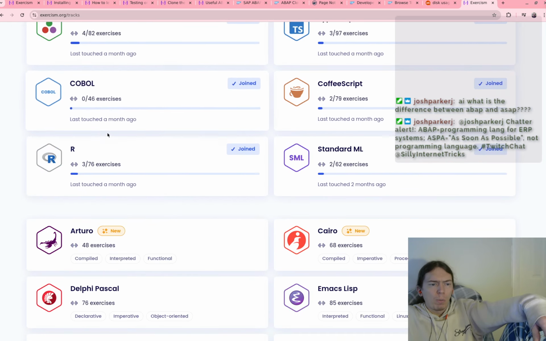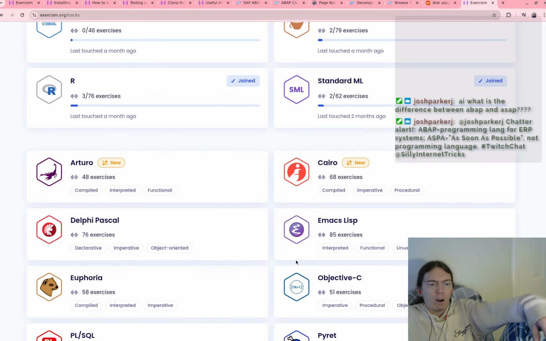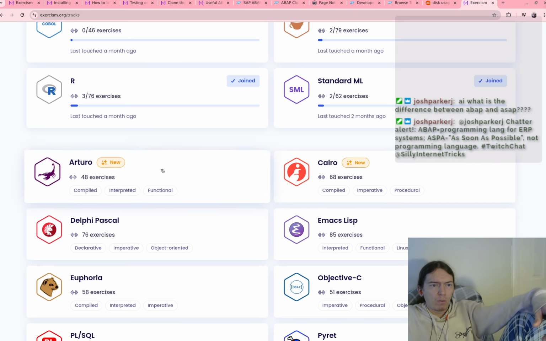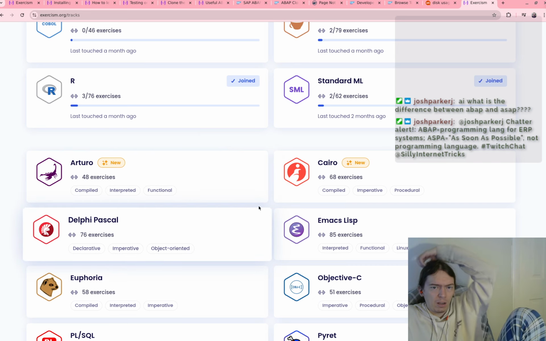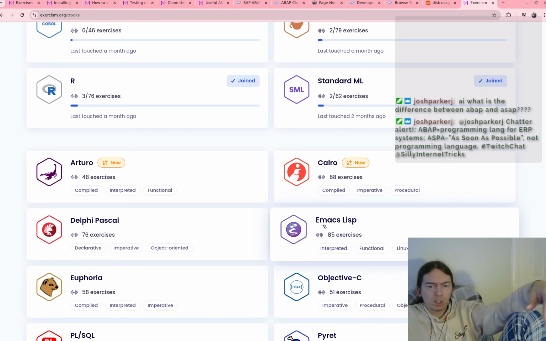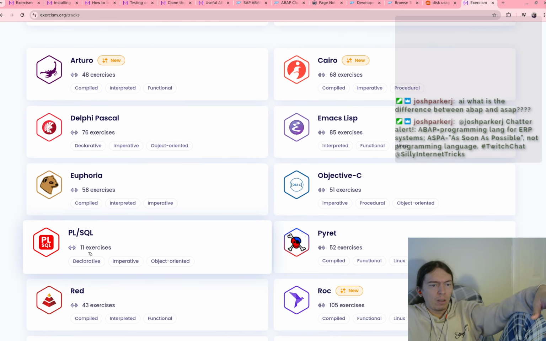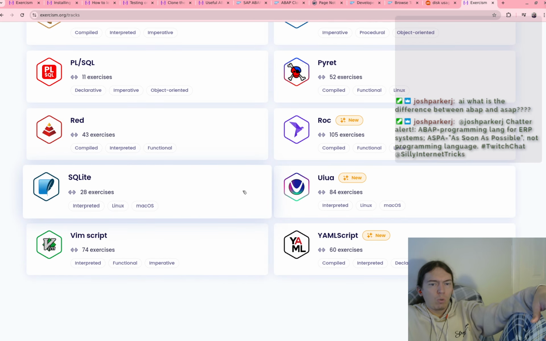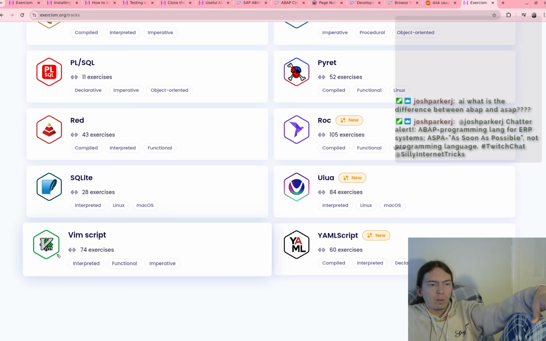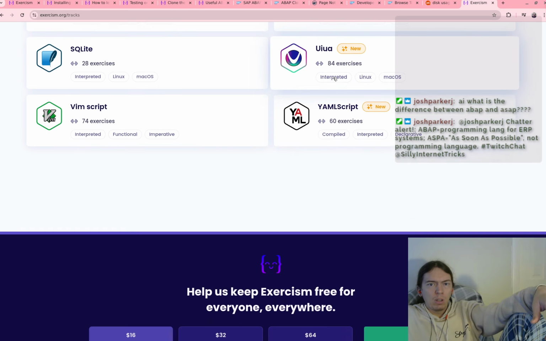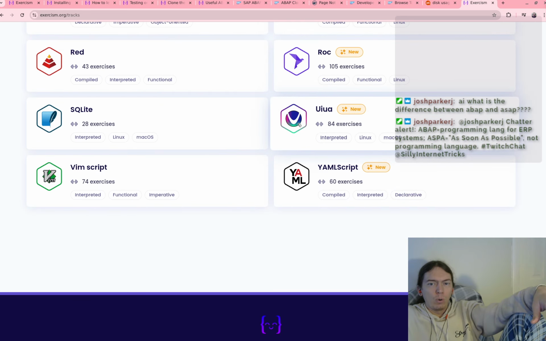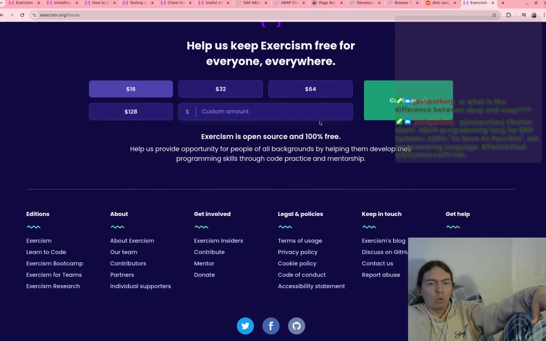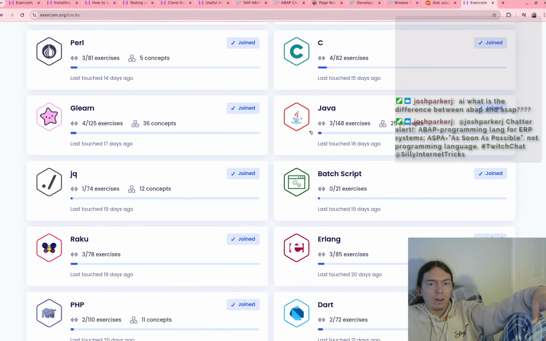And then there are also a bunch of languages down here that are not a part of 48 and 24, right? Arturo, Delphi, Pascal, Cairo, Emacs Lisp, Objective-C, Euphoria, PL/SQL with only 11 exercises, Pirate, Rock, Red, SQLite, VimScript, YAML script, UI UA. Who would use this name? That name is crazy. But yeah, anyway.